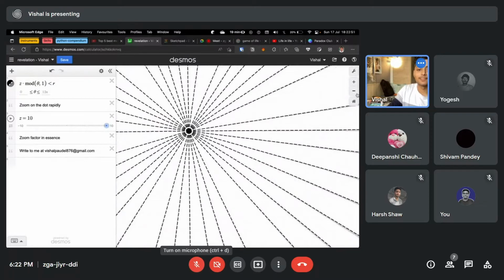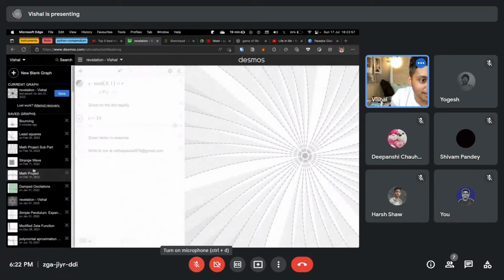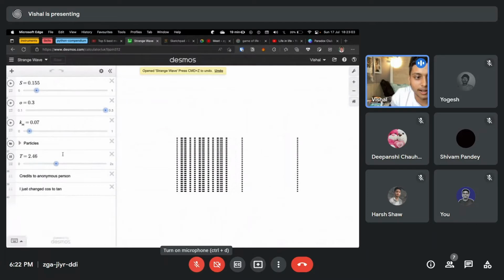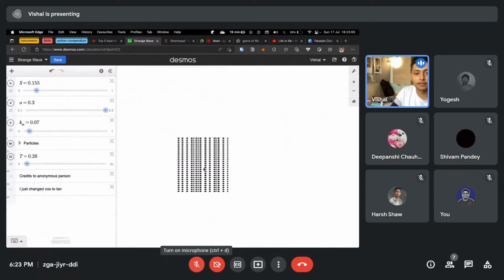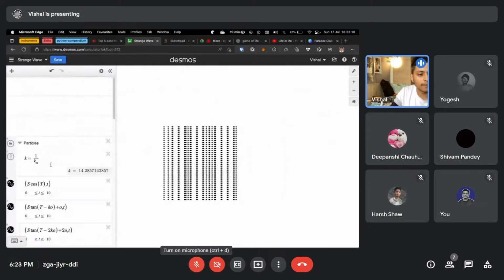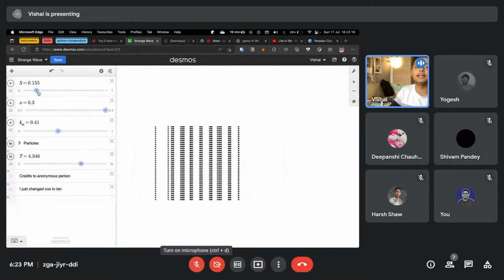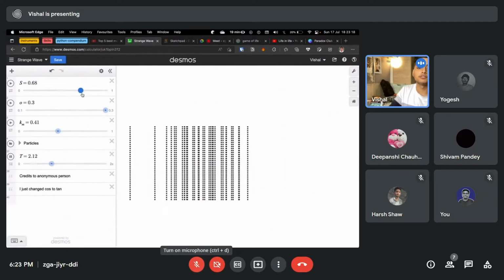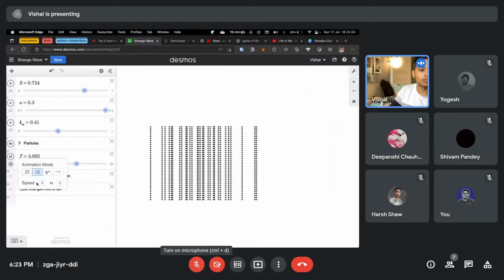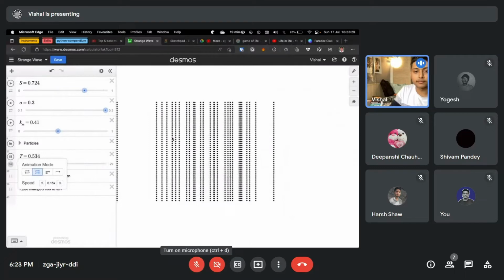So this was probably the last one. Let me see if I have anything. Probably this one. This again I borrowed from somewhere. Basically, these are for standing waves. This is a simulation for, say, a sound wave. I'll lower the speed of this here, and probably you can see the standing waves.